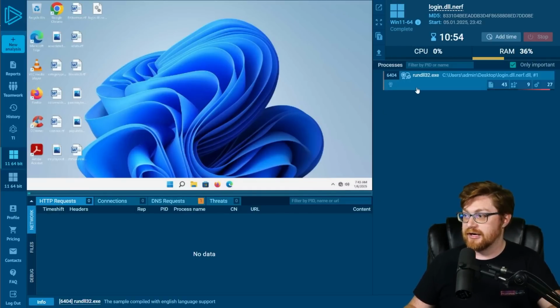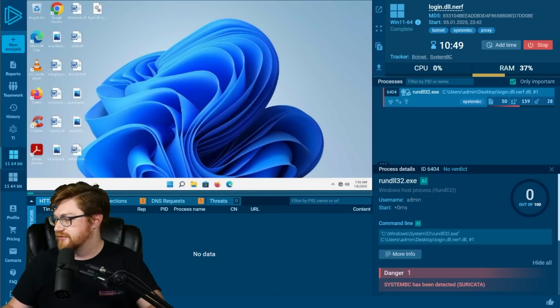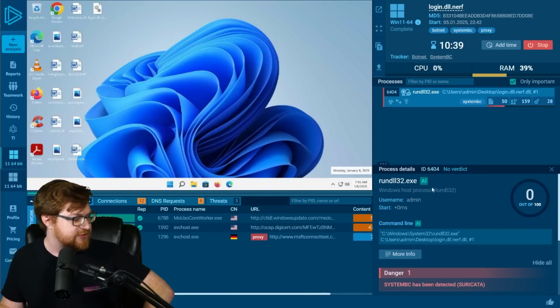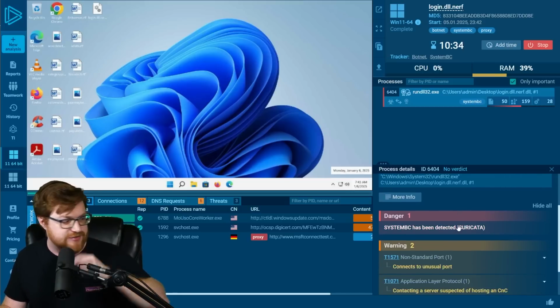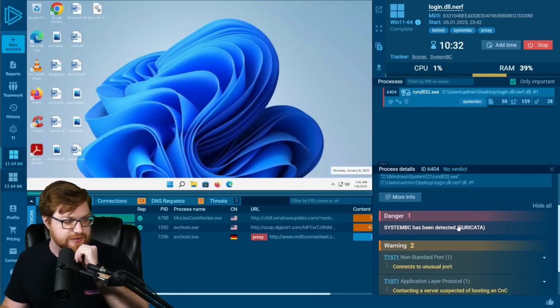Oh, no, okay, it's trying it with just the first export. Looks like it is seeing some action. Let me move my face out of the way. Oh, and this is interesting. It's tracking it down with what looks like SystemBC based off the network traffic and the Suricata logs.